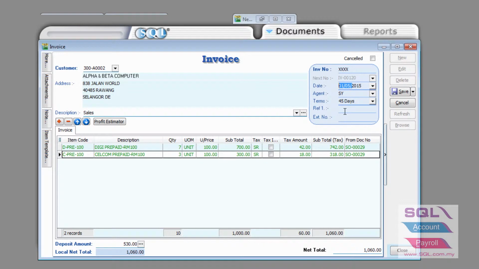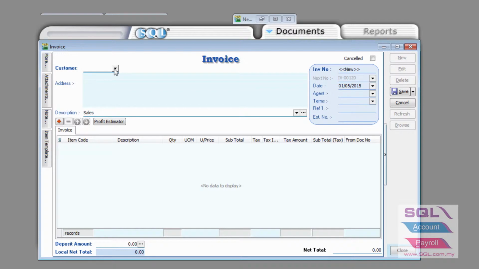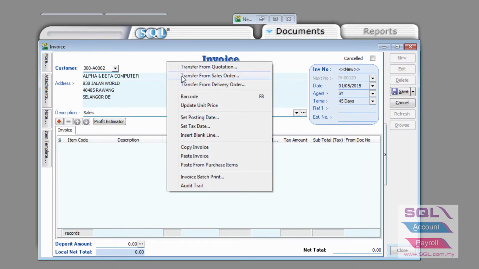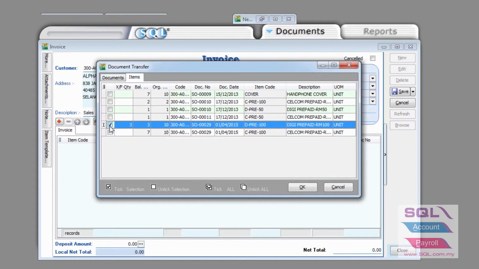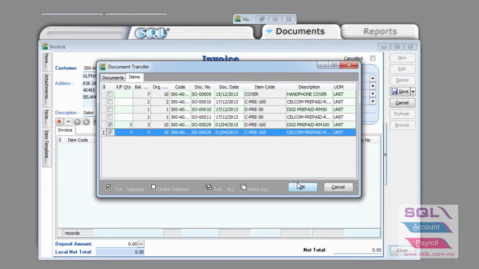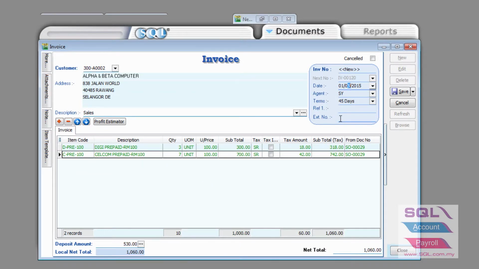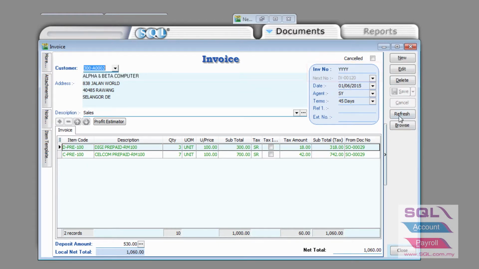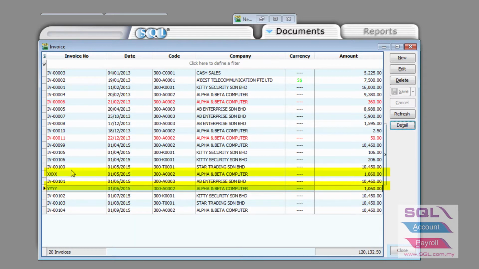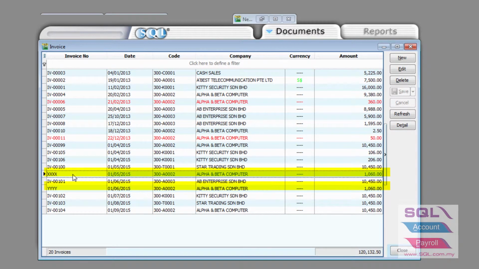on the 1st of May. We're going to save this and create a new one, the same client, transferred from the same sales order number with a balance amount of 3 and 7 from SO number 29. We're just going to make one thing different, which is to do this in June. Normally the system will automatically generate a number, but this time we're going to purposely create a unique number for it and save it. So as you can see, XXX and YYY is what we did from the same sales order.